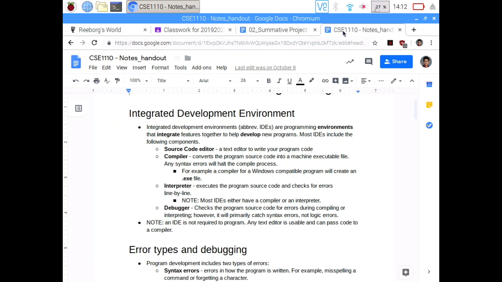So we have a source code editor, a compiler. An interpreter is very similar to a compiler, but it functions differently. So this is something that you will need to go through more in grade 11 and 12 or in IB, but there is a difference between the two.